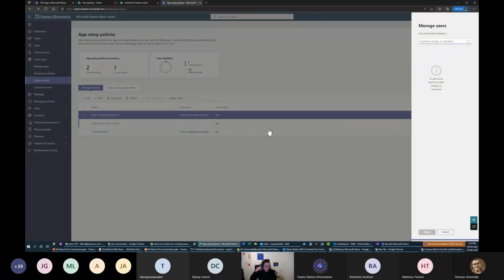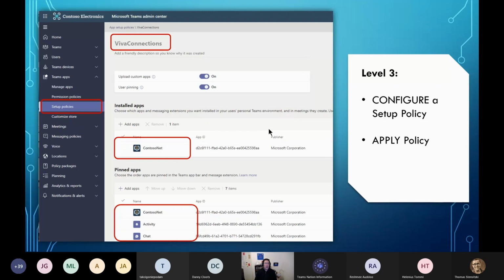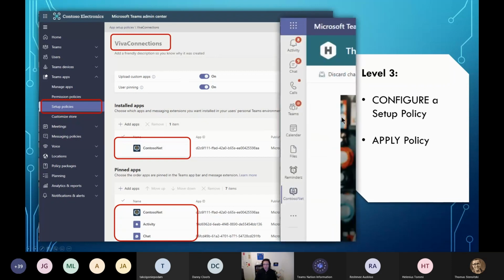So we may want to do this, for example, to a test ring of users, just to see what the experience is like before we roll it out globally. So we can create a new policy, test in there, and then either roll the new policy out to everybody or modify the global policy if and when we're ready to go ahead and push Connections out.